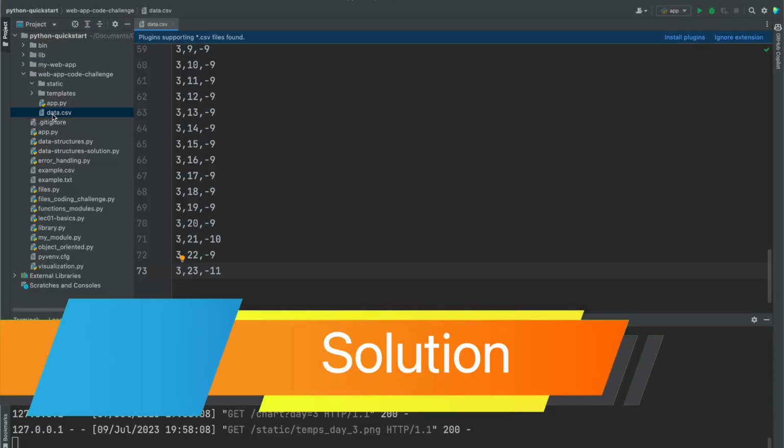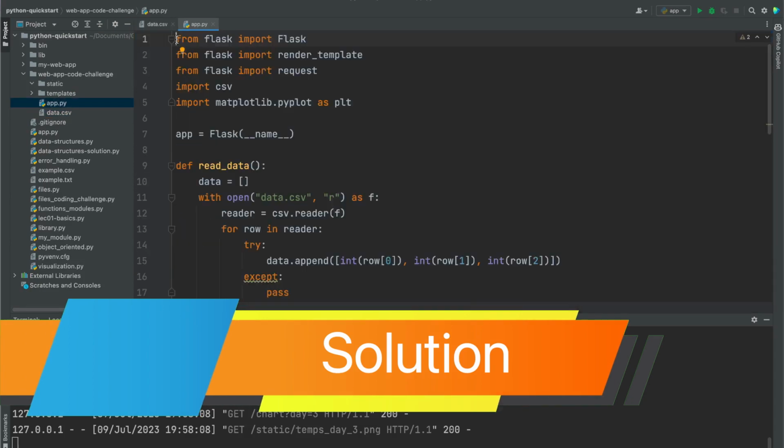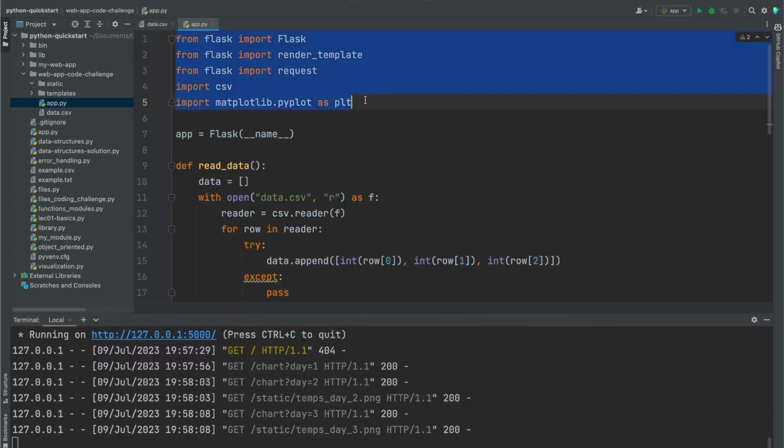Solution. First of all, I have a data.csv file in the root of my application. Then inside the web application, first I import Flask, render_template, and request, and also the csv and matplotlib modules. Then I create the app using the Flask class.